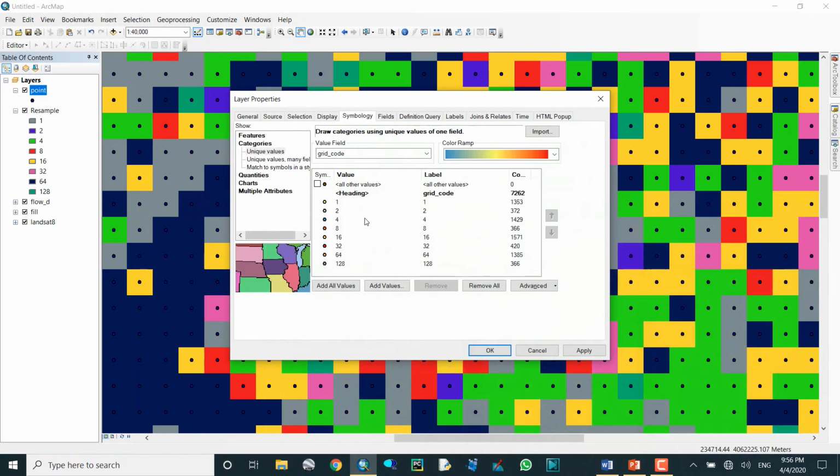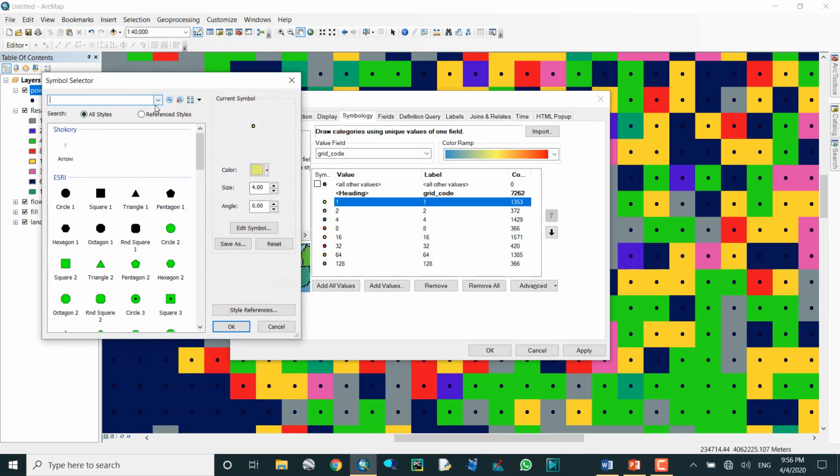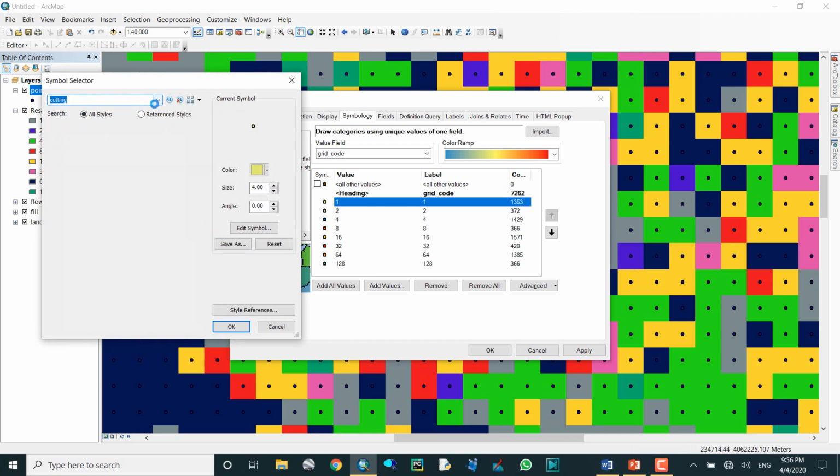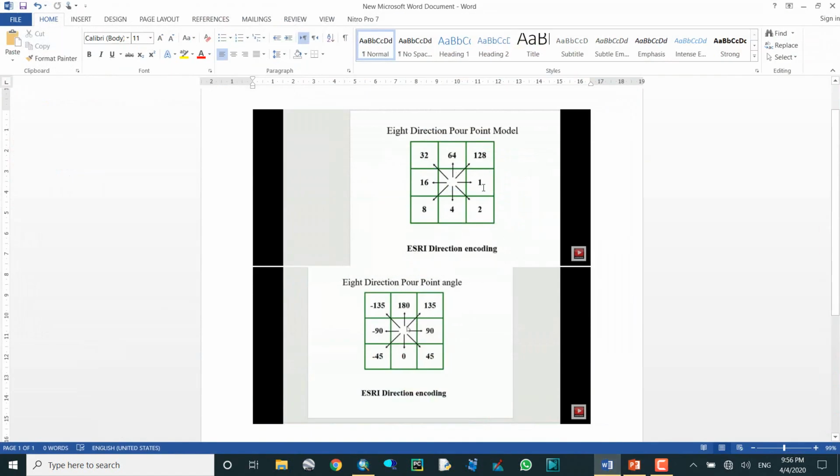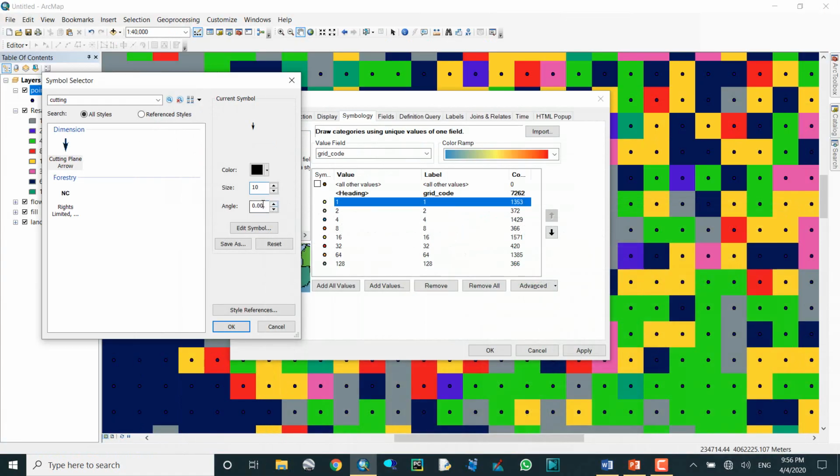Okay. Come to here and double click on 1. Here we write the symbol type, the arrow cutting, and enter. Just choose the cutting arrow. Here the size should be 10. For the angle, come to here. For 1 we use 90 degrees, in here we use a right 90 degrees.